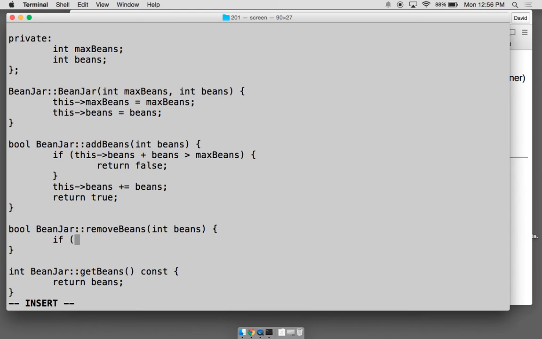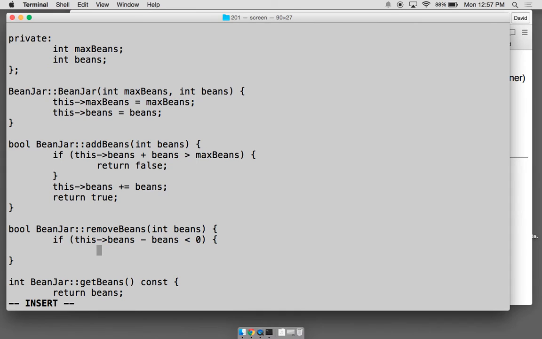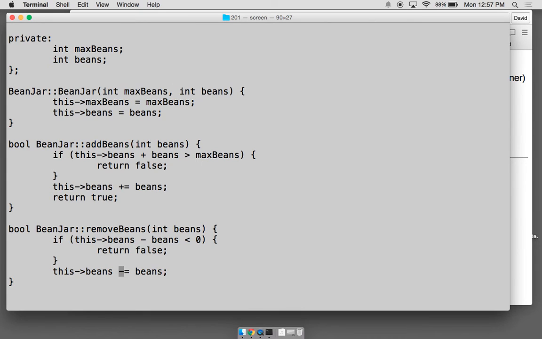So if the beans that are in the jar minus the beans that you're asking me to take out, if that's less than 0, then I can't do it. I can't take more beans out. So I'm going to return false to say that failed. I'm not going to take any beans out. Otherwise, I can take the beans out that you want me to take out. There's the expression for that, minus equals. This beans is reduced by the amount beans.